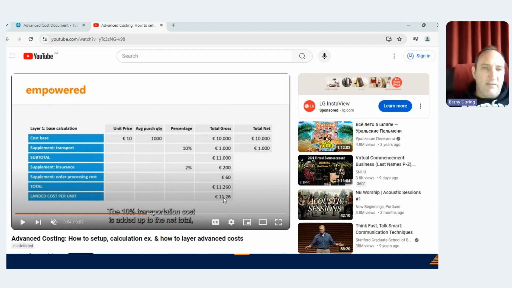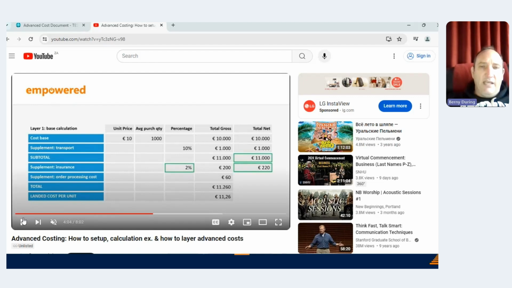Now, if we take the same example and have a look at what happens if we did the same thing with the net method, I have the item of 10,000, gives me this supplemental cost of 1,000, gives me the additional 1,000, gives me a total of 11,000. I then add my insurance, but instead of adding the insurance as on the gross method, adding it on the net method will now take 2% of this cost over here.